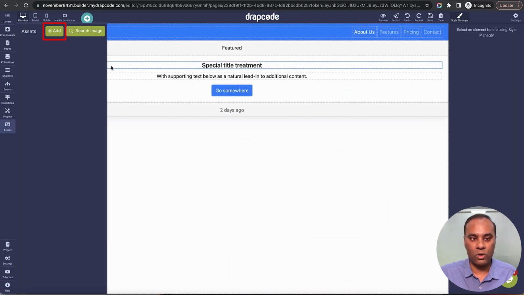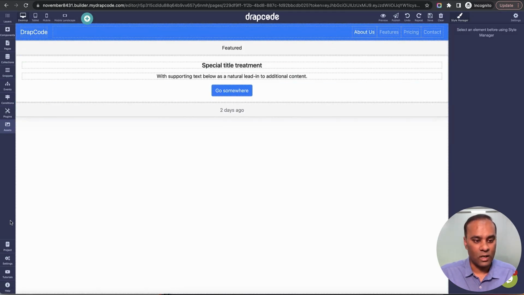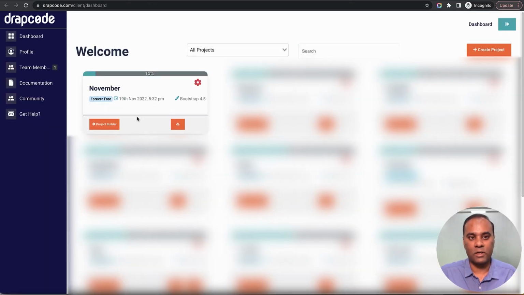So you can just upload here, and then you can just reuse them in the project. After that we have these project settings. So these take you back to the project dashboard, where you have all these settings.